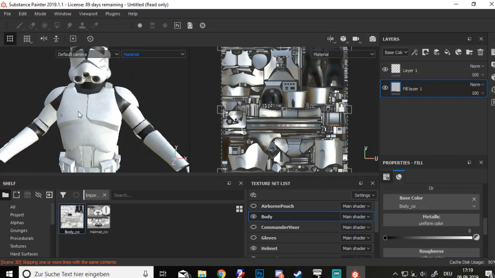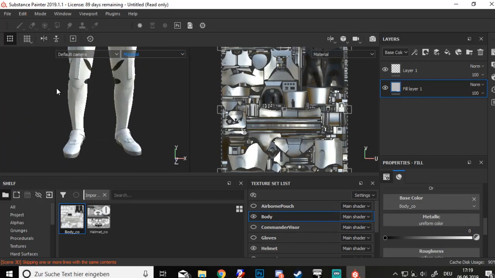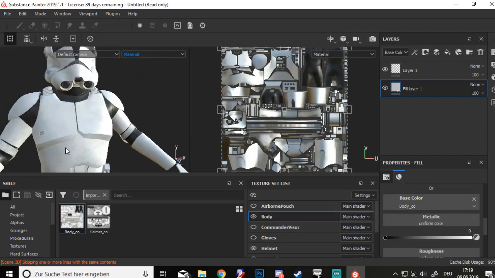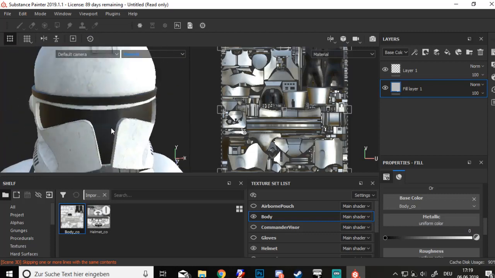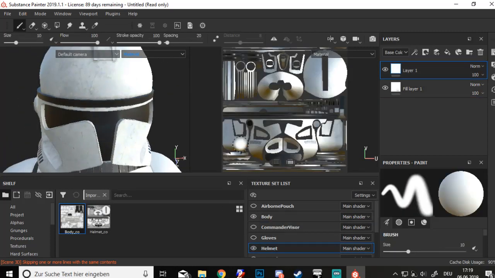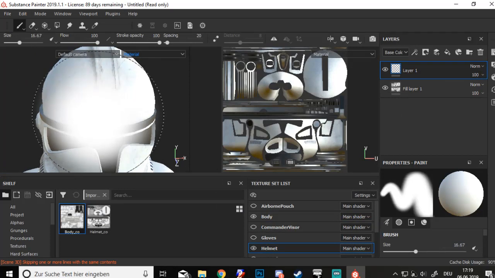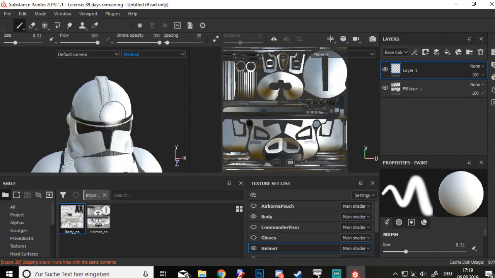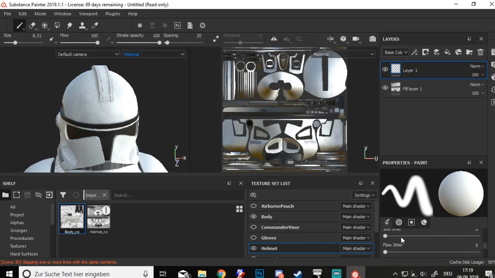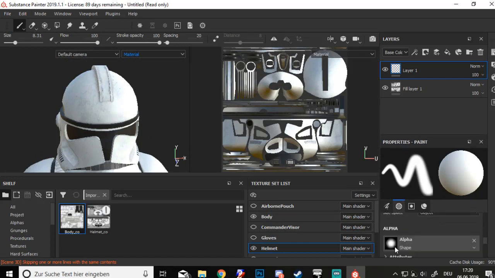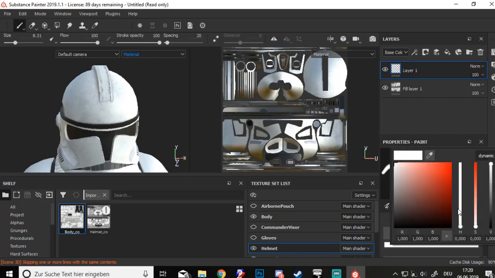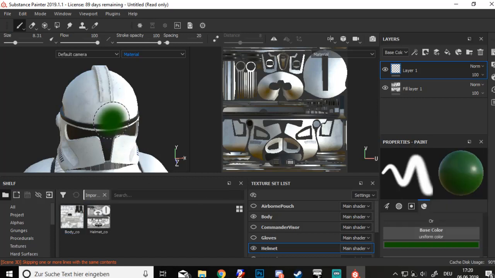Good. Now we have our base texture on the Clone Trooper, which is already very helpful because it will look better at the end. But that's not all that we want. We want a texture on it, actually, our own. So we go to properties paint here, after we select layer 1 again, and search uniform color or base color and click on the white to grab a little color that is quite nice. I will go with this dark green because it's a nice color.